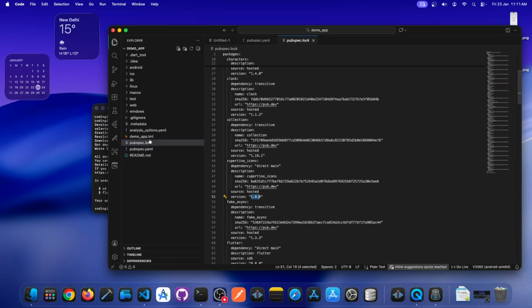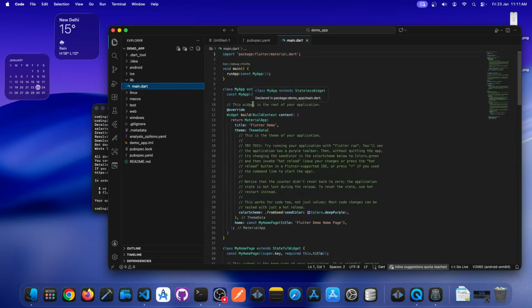Now we go to the lib folder. All your Dart and UI code lives inside the lib folder. Here is main.dart. Inside main.dart, this is where the Flutter app starts. The main function is the first function, the entry point of our Flutter code. We use runApp, which loads the widget tree. And what is MyApp? MyApp is a stateless widget used as the root widget.